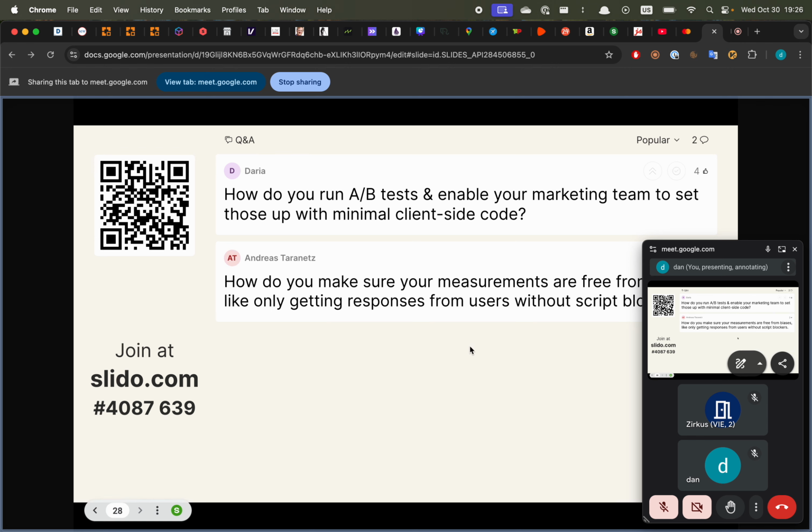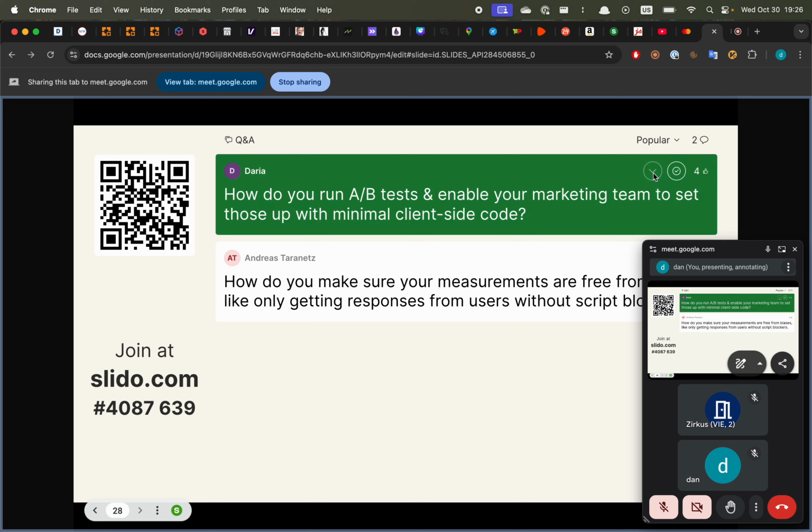Perfect. Good question. The next question is, how do you run A/B tests and enable your marketing team to set those up with minimal client-side code? Yeah, that's the challenge, isn't it, right? So we always, as engineers, try to do the features as simple as possible. So that's for the client-side code. And the marketing team doesn't have that much to do with that because there are some caveats along the way.